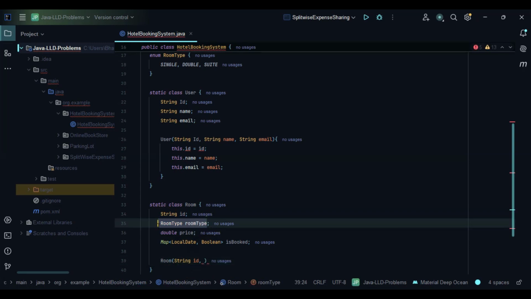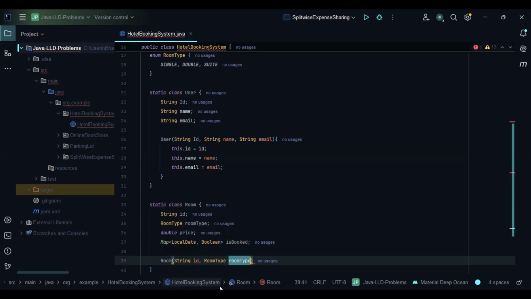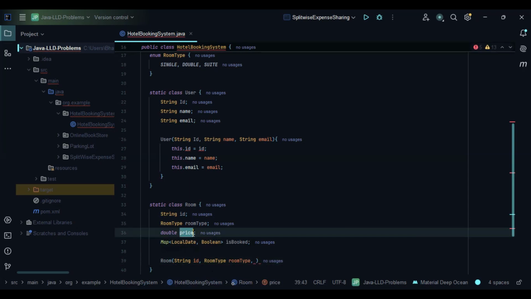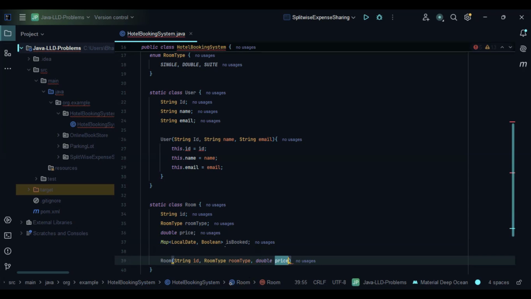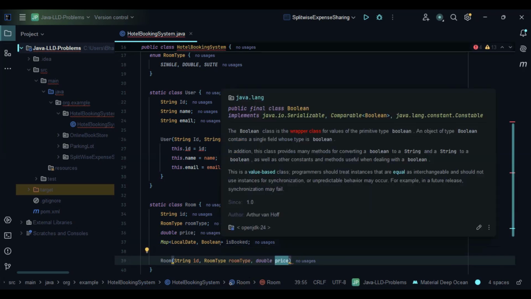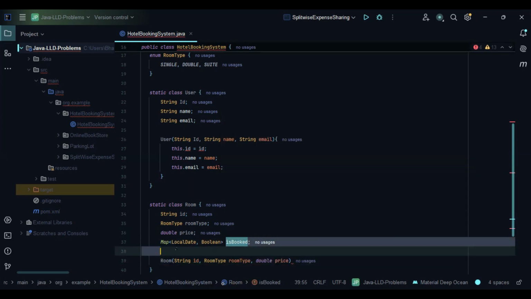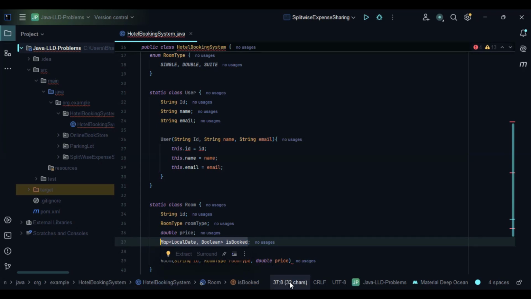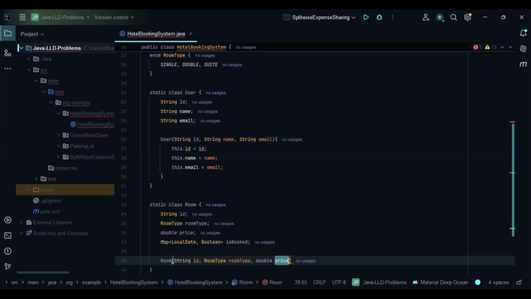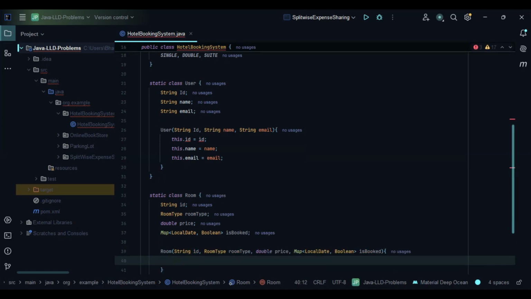Next one here we have room type. So let me copy the same thing. Room type of the type room type itself. Next we have the price, which is of the type double. Let me copy the same thing and paste it over here. And next one is is booked, which is of the type boolean basically. So I'll just copy this one and paste it over here. So this is fine. This is it. We are giving this within the constructor basically.